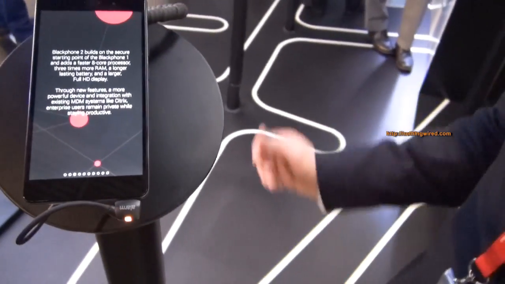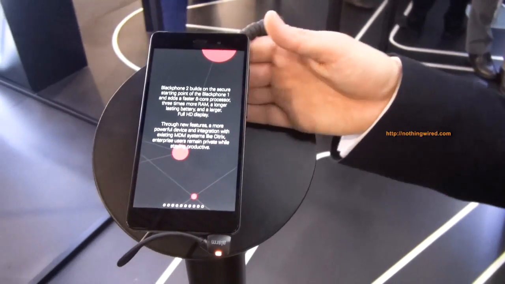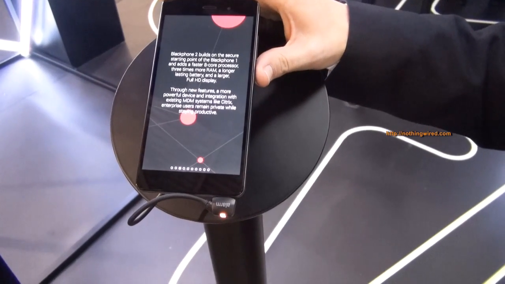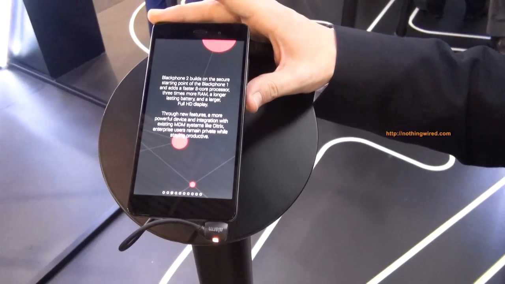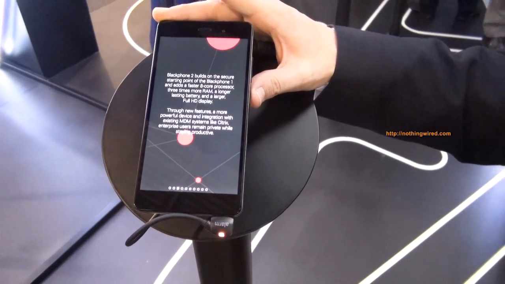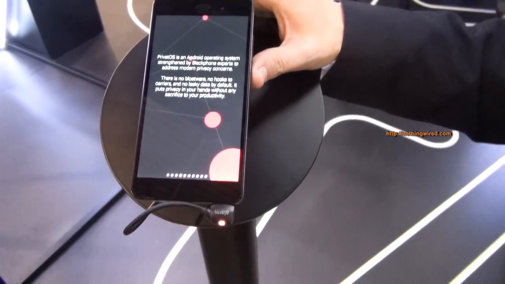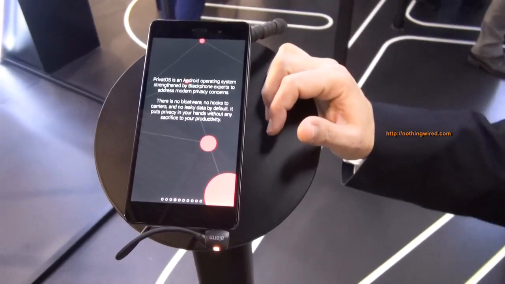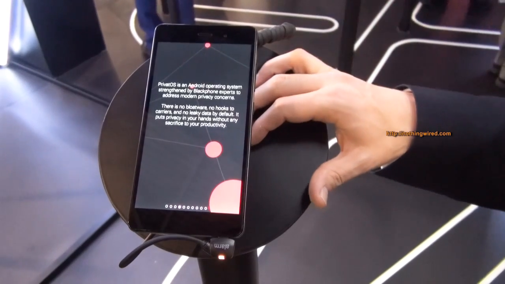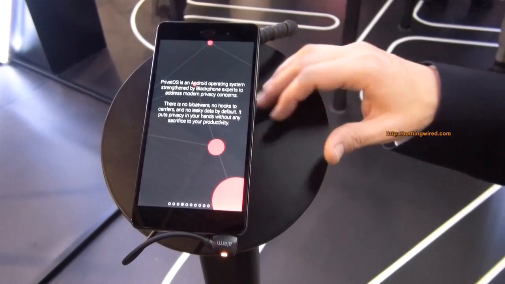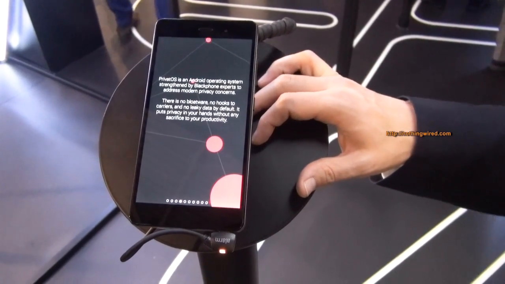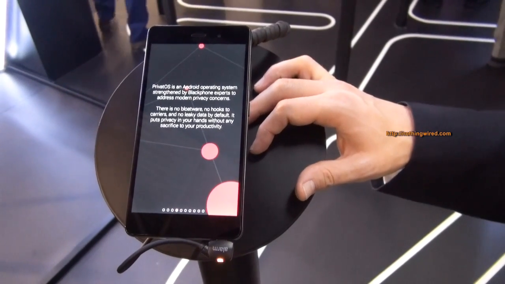Megal, please. Well, this is Blackphone 2. As you said, this is the successor to Blackphone 1, which was the device we presented at Mobile World Congress 2014. Now we are presenting this one and our Blackphone Plus, our tablet, with some exciting new features that I will explain to you later.